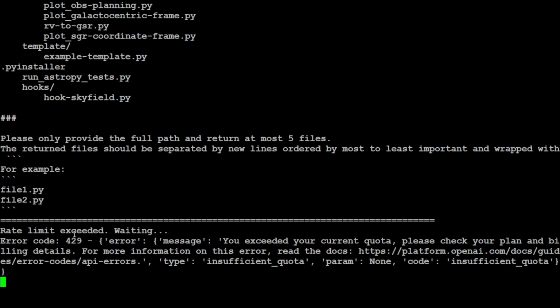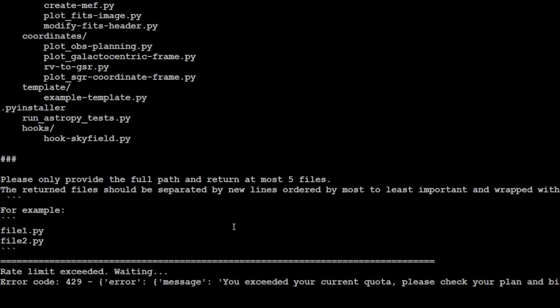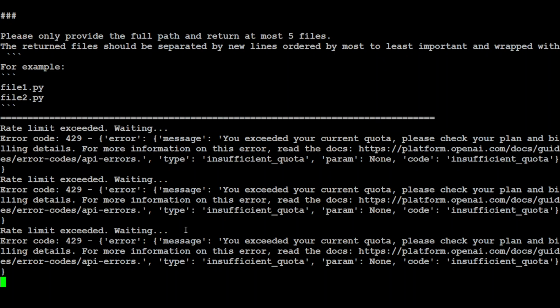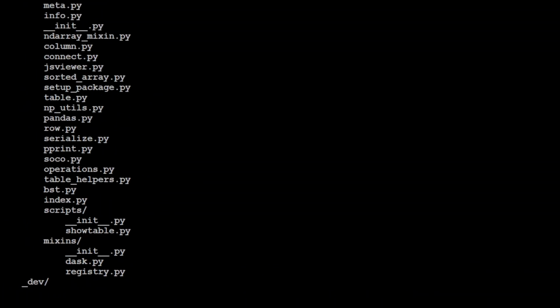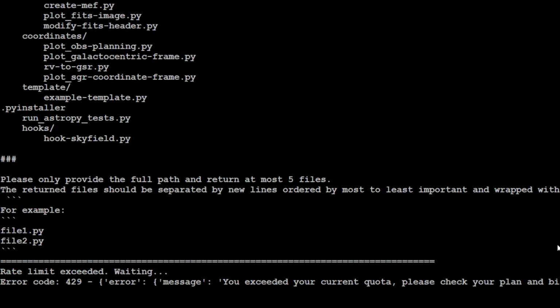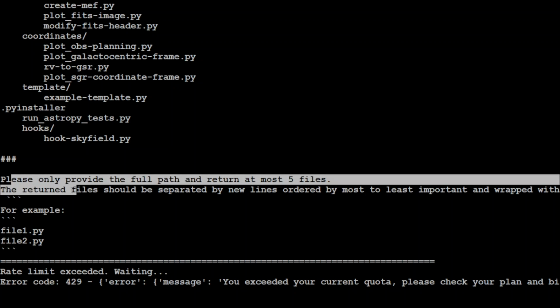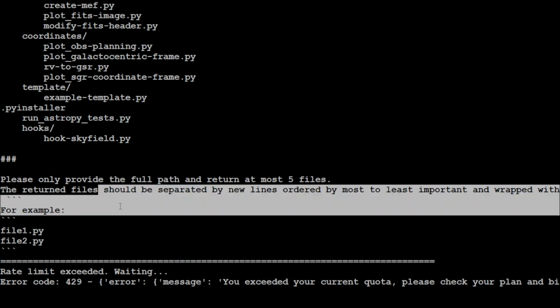You see, the rate limit is exceeding because of the calls here, just giving a quota error, but that is fine. It has just done something above, so I can show you. Press Control C here and show you what it went through, the whole code repo. From here, it has narrowed it down to 5 files, and then it is telling me they are the files.